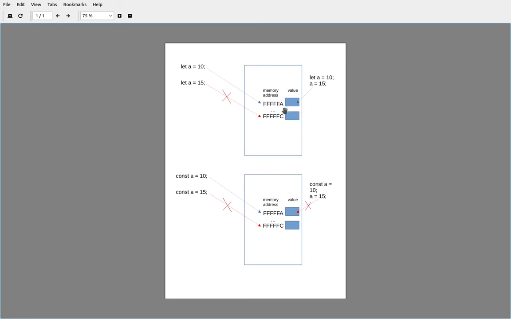In case of const, we have one more restriction. Not only are we not allowed to change the address the variable is pointing to, but we are not even allowed to change the value contained in this memory address. Now let's go to the console.